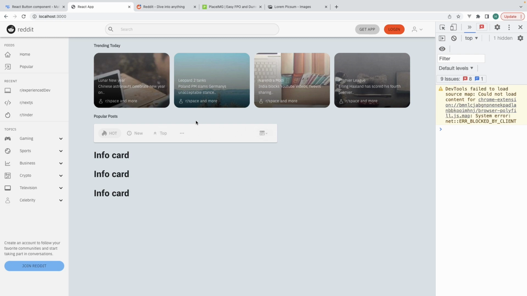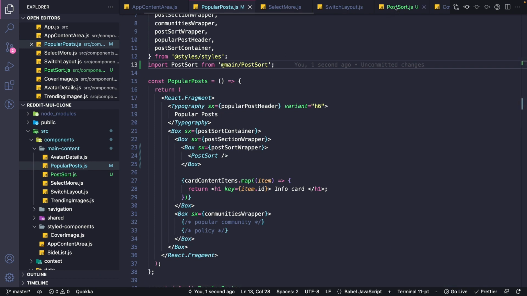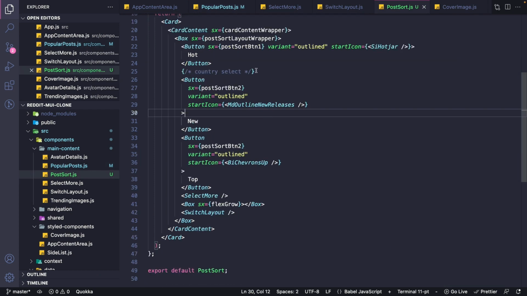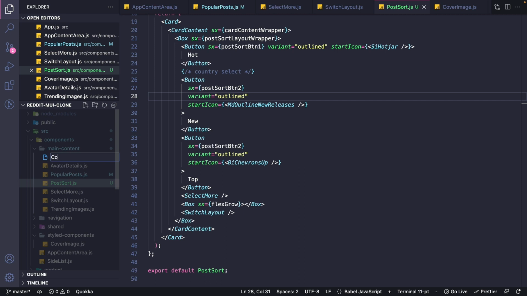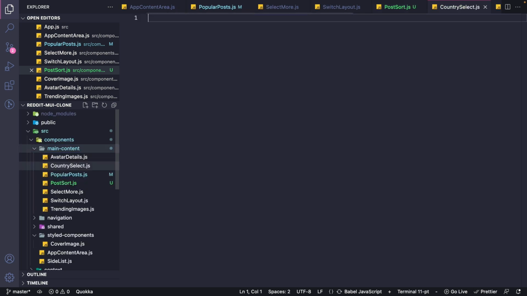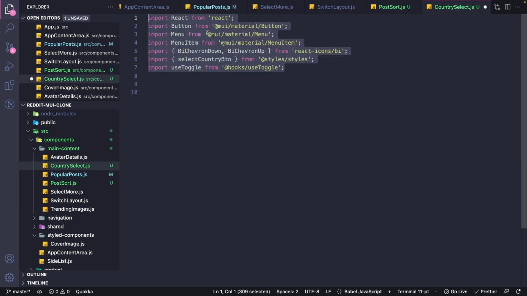And there is one more component that we need to fill in the PostSort layout, which is the CountrySelect, which is what we are going to build next. Within the main content, let's create a new component called CountrySelect.js. Import React from React. Let's import the button, menu item and menu from Material UI. Let's import some custom icons. Let's import some custom styles and the custom hook.